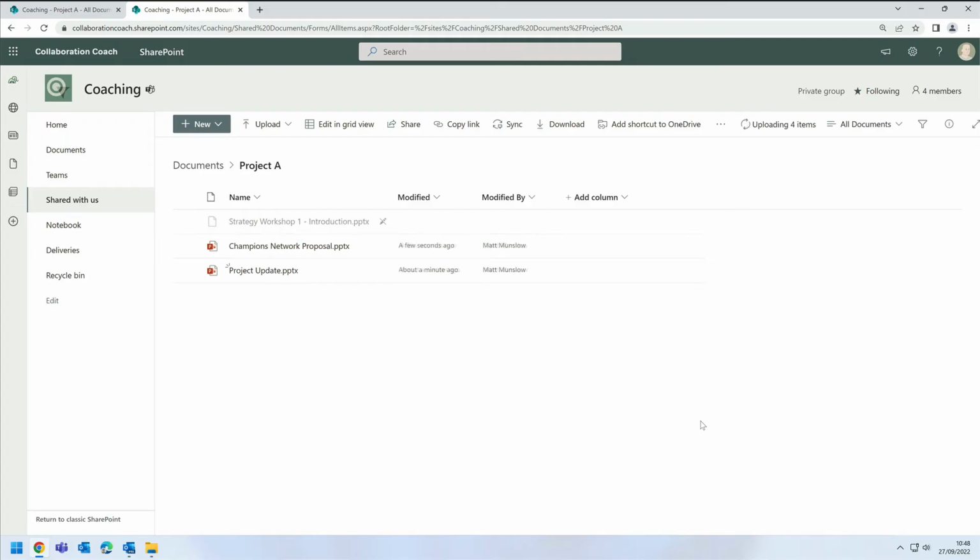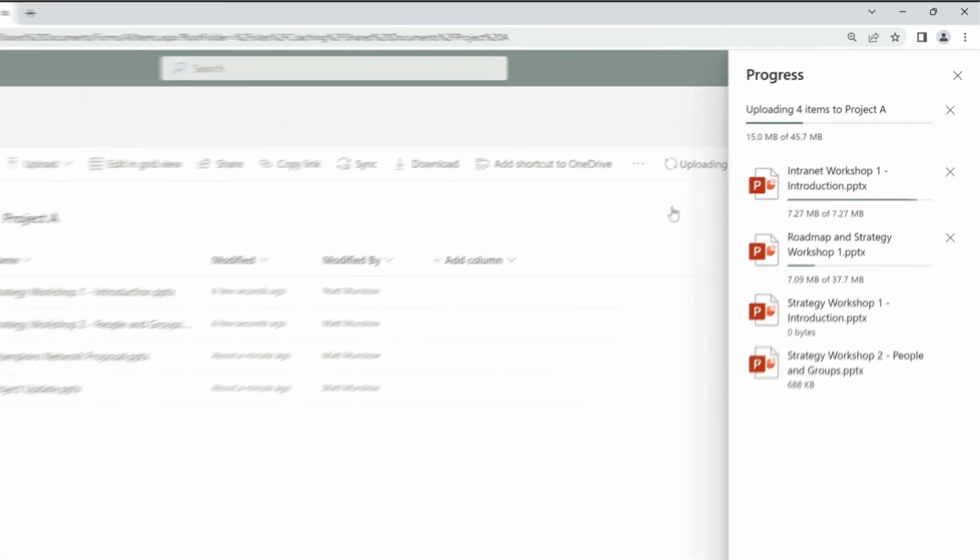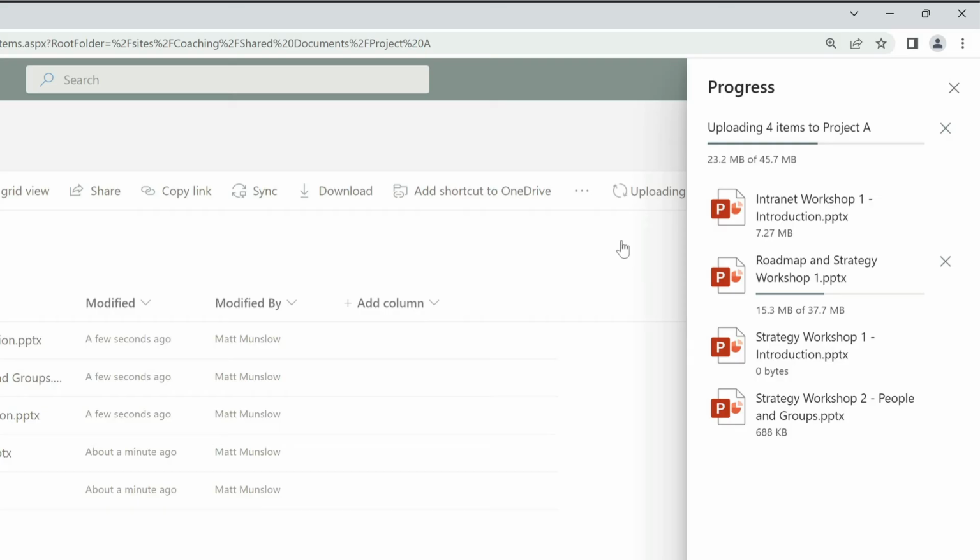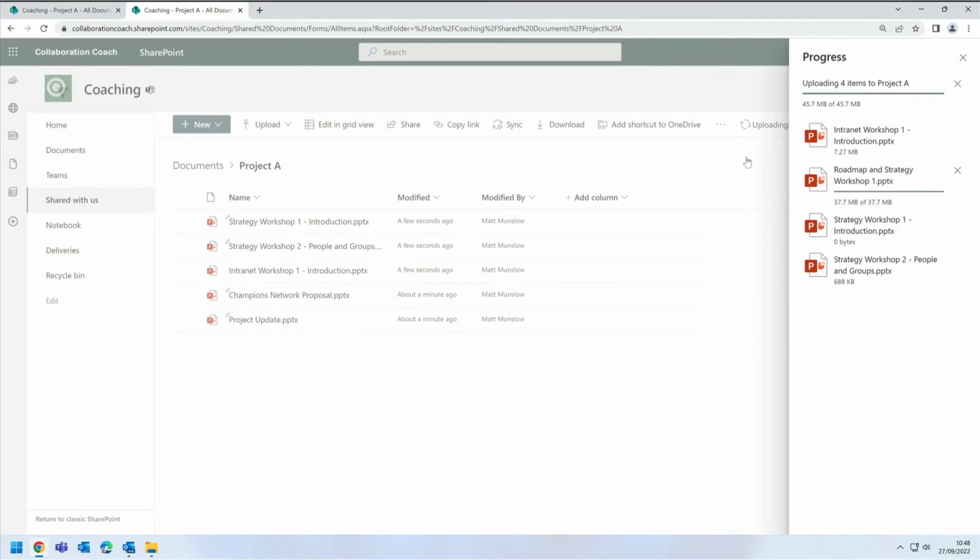As the upload begins, you'll see this button up the top here. If you press that, you'll see the panel on the right, and that will show you the upload progress. So you can see how everything's doing, and if there are any problems, like if a file in the library already has the same name as one that you're trying to upload, it will allow you to resolve it from here too.